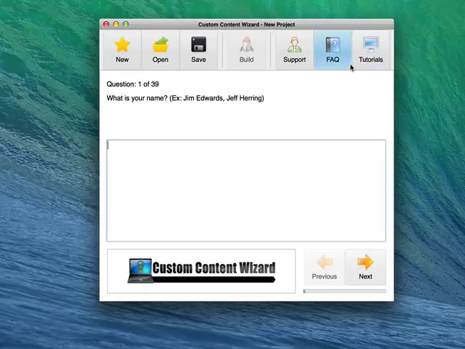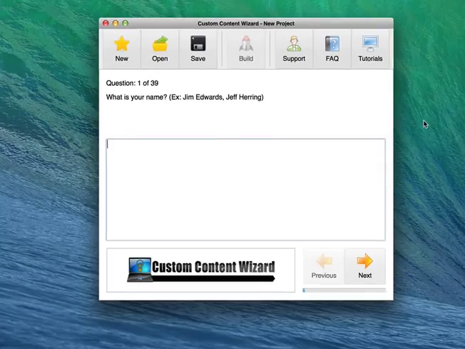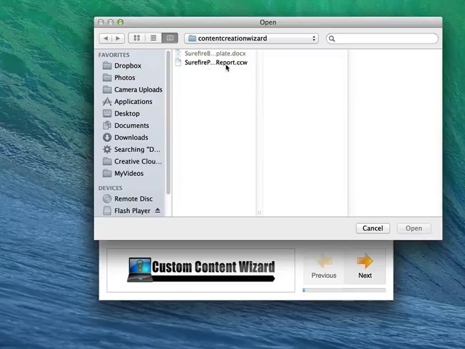So here's the tool. When you get the tool, you come in and you click New to start a new content task. Now let's just start by talking about what the purpose of this tool is. You answer a few questions and you're going to create a ton of different templates about that product. So let me show you what I've done right here. So I have already created one. Now there are 39 different questions, and what I've done is gone through that process for my Surefire passive income report. And I've saved it.